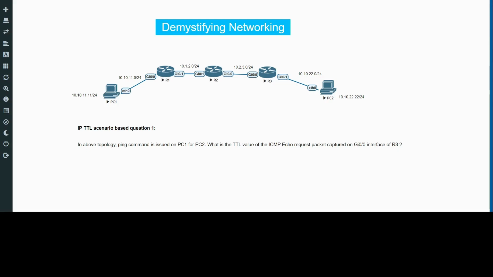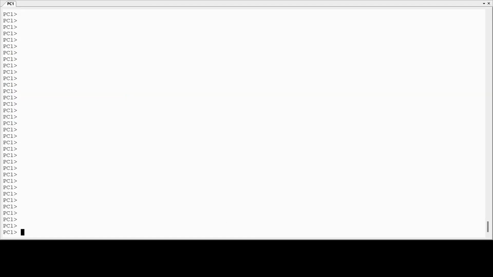Now let's verify the results in the lab. In this lab, I'm going to show you that the TTL value of an ICMP echo request packet captured on the Gigabit Ethernet 0/0 interface of router R3 is 62. Let's go to PC1 and ping PC2 with an initial TTL value of 64.